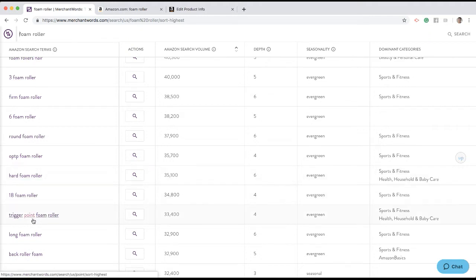So trigger point only has 33,000 searches. Now, do I want to not use that at all? Absolutely not. 33,000 searches is still quite a bit. You can still get a lot of traffic. But instead of using it in my title, I might consider using it in my bullet points. So I could say perfect for trigger point massage, perfect foam roller for trigger point massages. Now I've figured out how to fit trigger point, foam roller, and massages as a keyword into my bullet points.